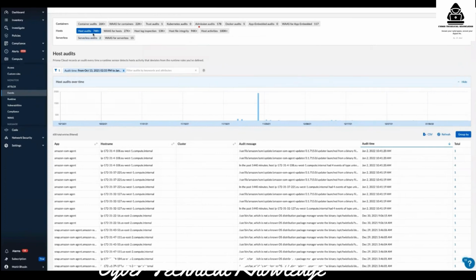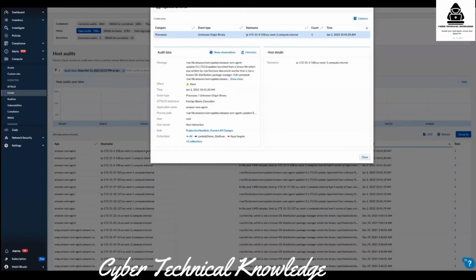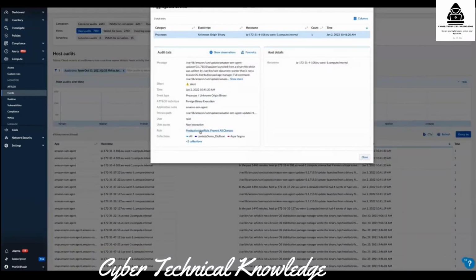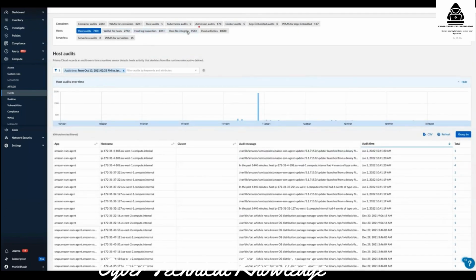We could have alerted on the security incident or blocked the threat, and we can dive further into details for additional analysis. There are many different event types here and associated security outcomes that we could observe. For example, if we go to host audits, we can audit observed host behavior, host log inspection, host file integrity, and any other host activities.